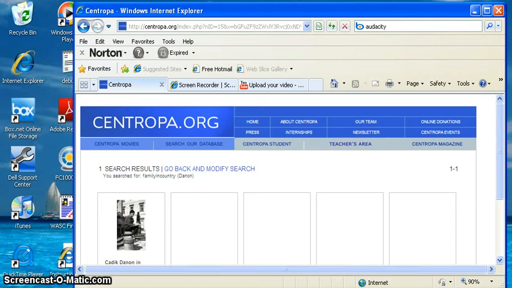Welcome to Centropa's screencast on movie making using a PC device.